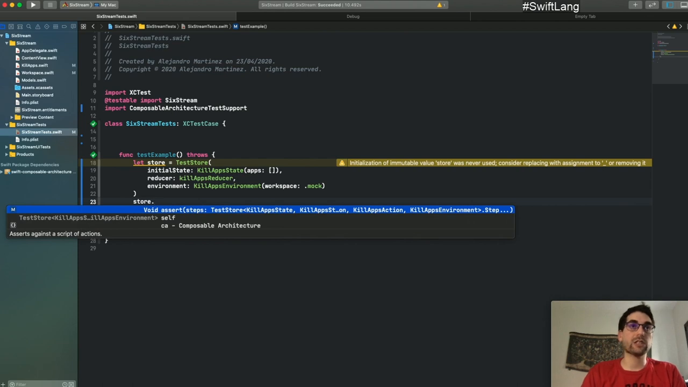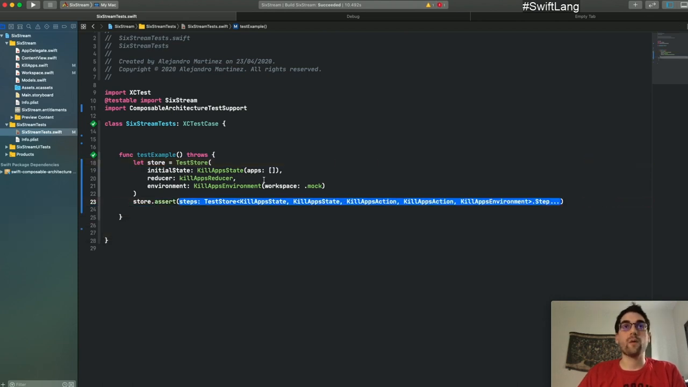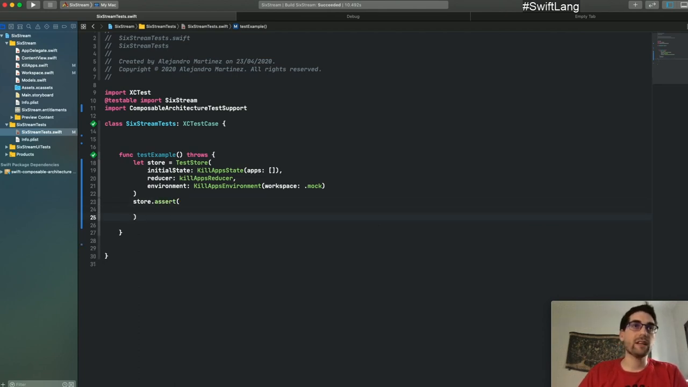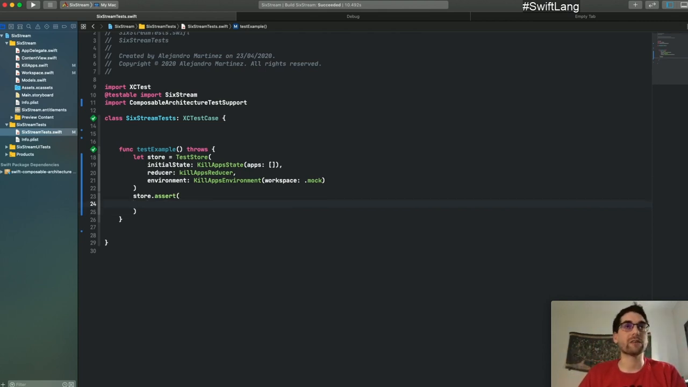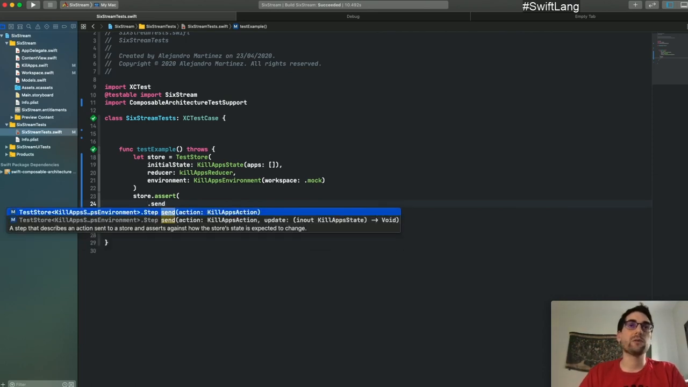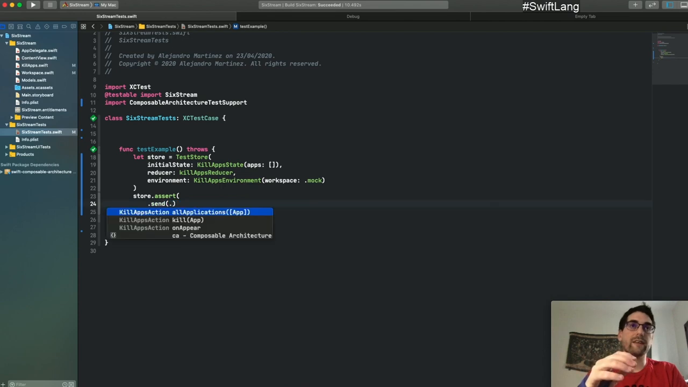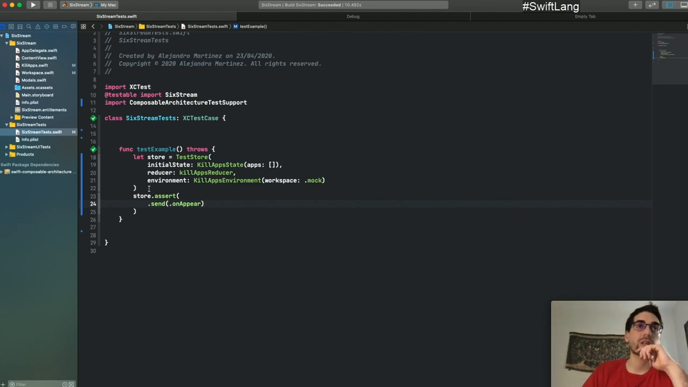So the store has this assert, and the parameter is basically variadic steps. That helps a lot in making your test visually appealing, which I think is something important. So what we said we have to do, the first thing is we say, okay, this feature starts and gets on the screen. So we can send to the store that the feature appeared, okay? And we can test that.